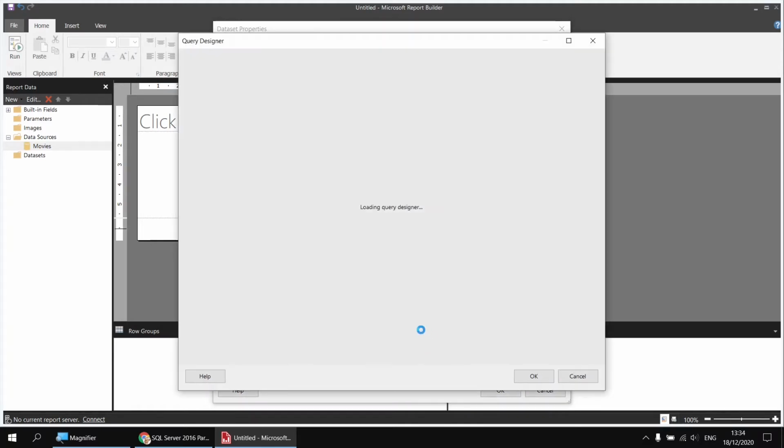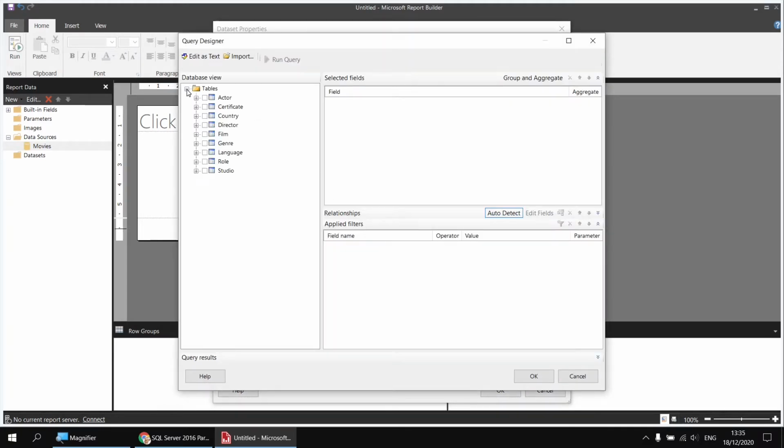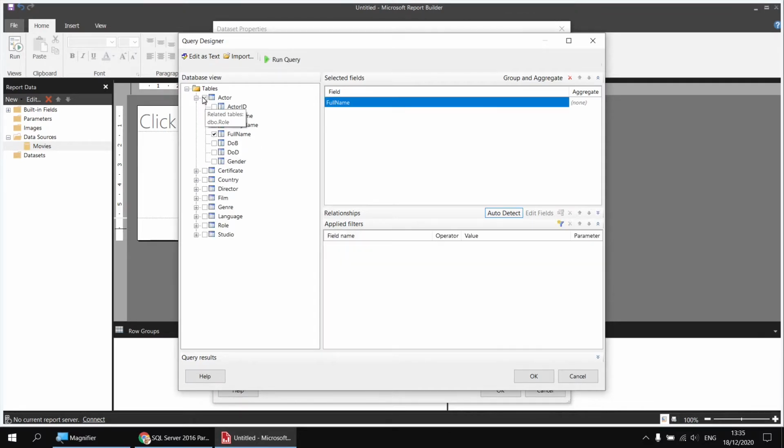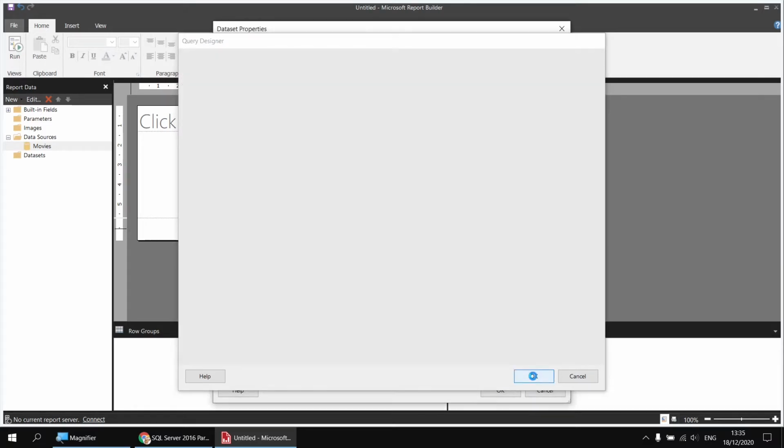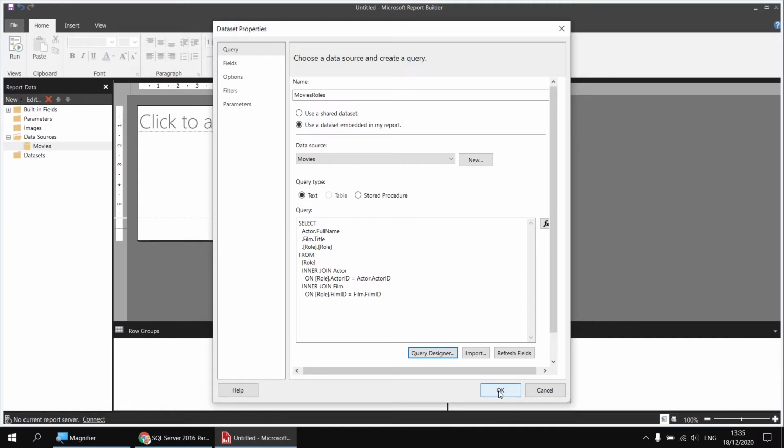So I'm going to go for the Query Designer, and then from the Tables folder, I'll head to the Actor table and choose Full Name. Then from the Film table, I'll choose Title. And from the Role table, the one that I'm really interested in, I want the Role column. Having done that, I'm going to click OK and then OK again.